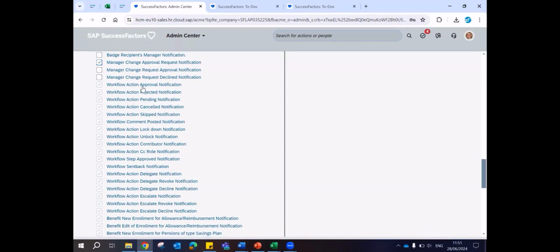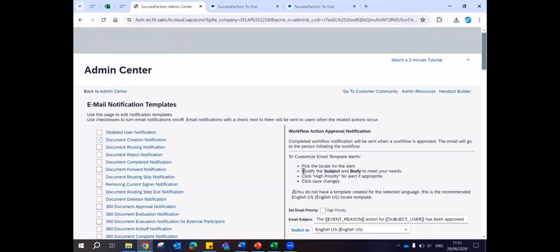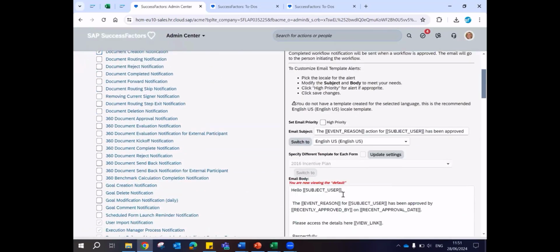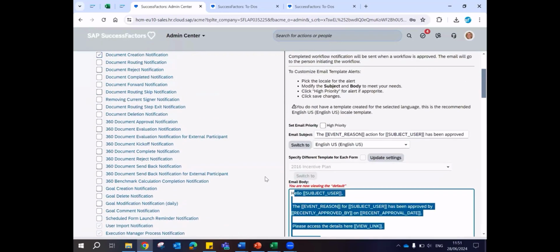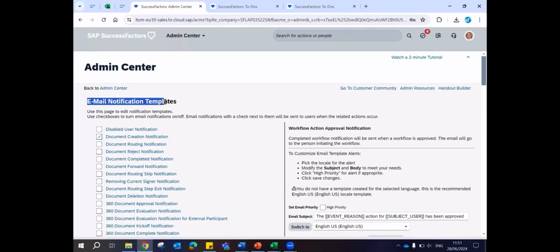And even in these templates, if there are any text changes you require, you can still do it. On the right hand side here, the content comes up and you can make your changes that way. So this is how we'll have one central place to handle all the email notification templates.